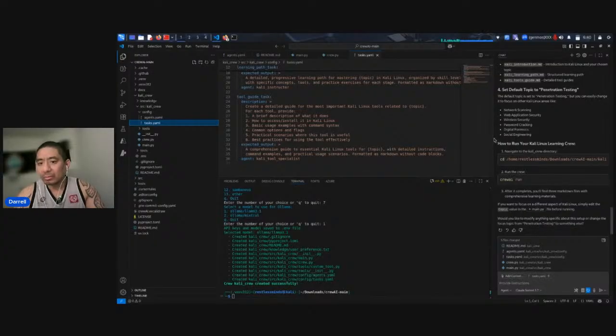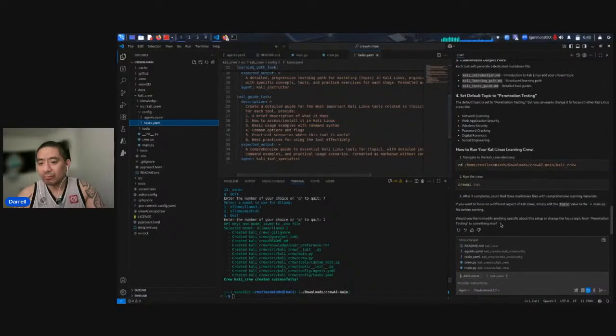So GitHub Copilot is asking if I would like it to modify anything specific about the setup or change the focus topic from pen testing to something else. Love those open-ended questions. So let's keep it at pen testing for now, and then we can create another crew to assist with other things.